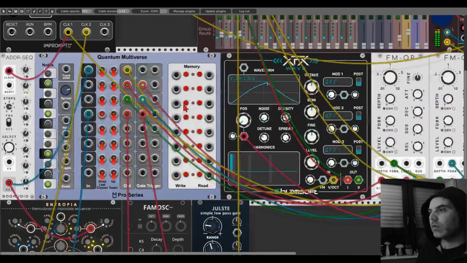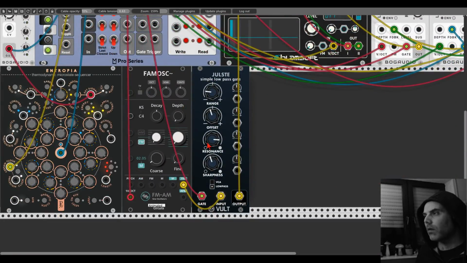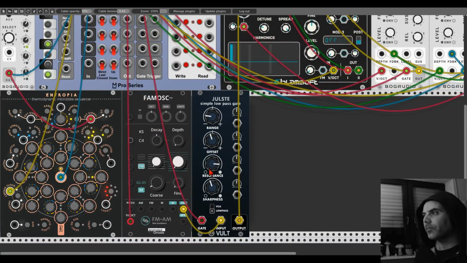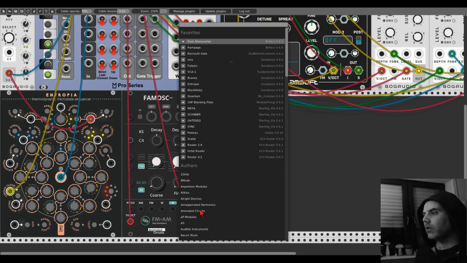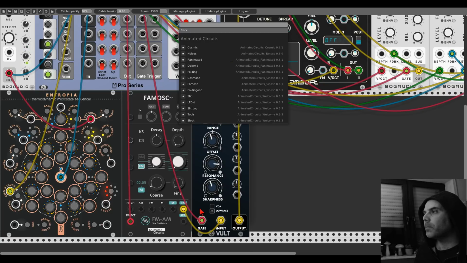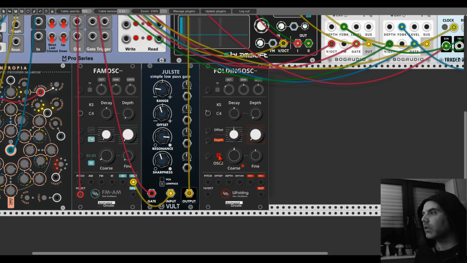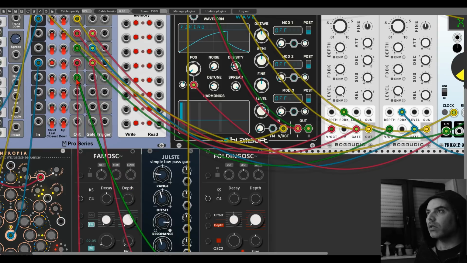So we have the chords, and now we can actually add another oscillator, another voice. Hi Dimitri, and use another normalized input. Let's look at another one from Animated Circuits. Let's use the folding oscillator. Again, we have two oscillators. Let's activate the Volta Octave and the second oscillator. And let's send the pitch information from the second row in this sequence, the second normalized row.